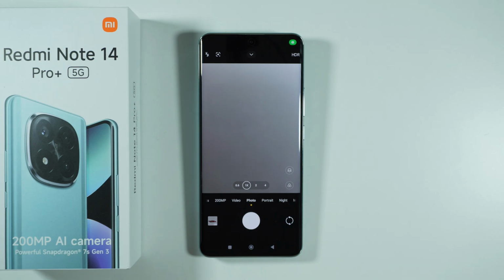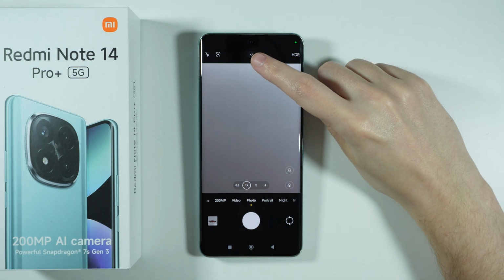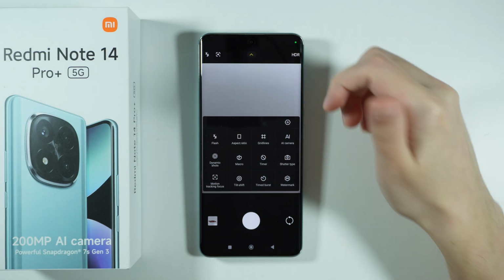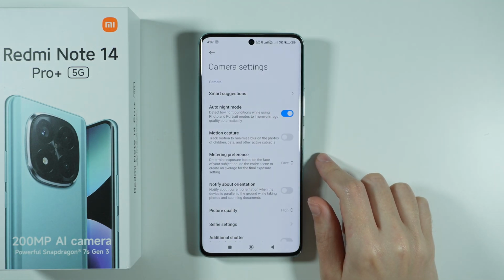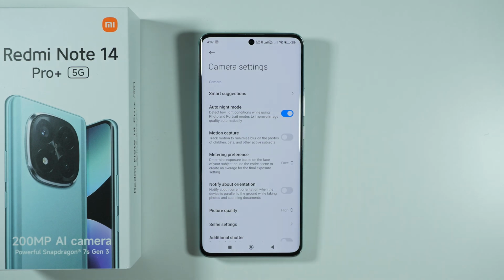Hello, in this video I'm gonna show you all camera settings available on Redmi Note 14 Pro Plus 5G. So in order to open the main settings of the camera, we need to tap on this arrow over here. At the top, we will open the camera options, and here we need to tap on camera settings icon. As you can see here, we have our camera settings.